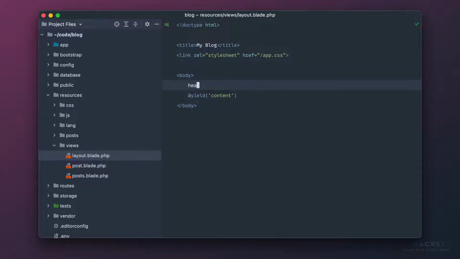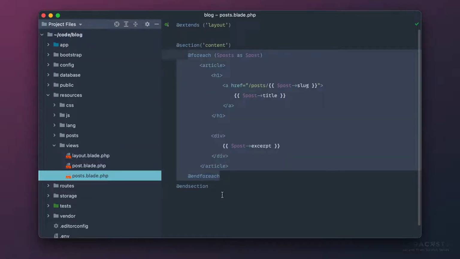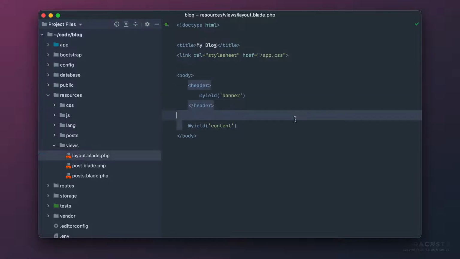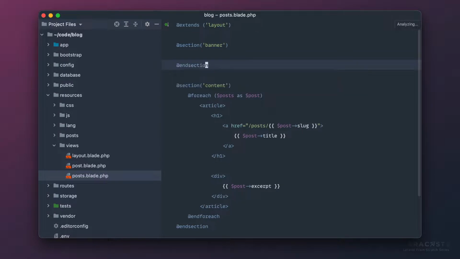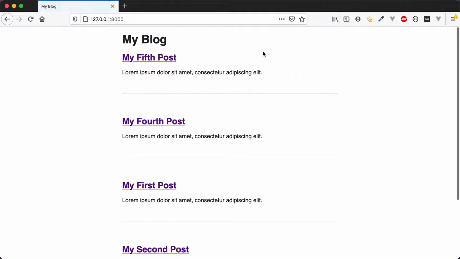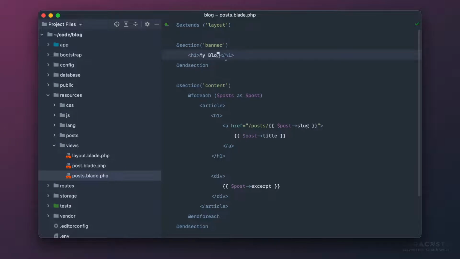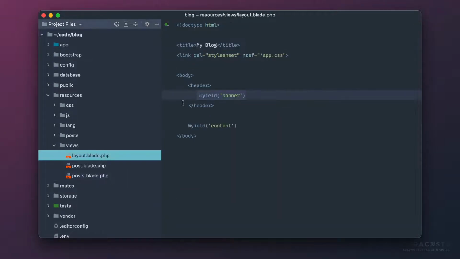Now, sometimes you'll want to yield multiple sections. You can imagine a situation like this, where you have some kind of banner at the top of the page. Well, you could say, well, yield the banner right here. And now in your view, you could declare a section that will be inserted here, and then another section called banner that will be inserted there, like this. Section banner. And let's just do an H1, my blog. All right, come back to Firefox, give it a refresh, and notice we have control over that. Really, really powerful stuff here. But yeah, let's keep it simple for now.